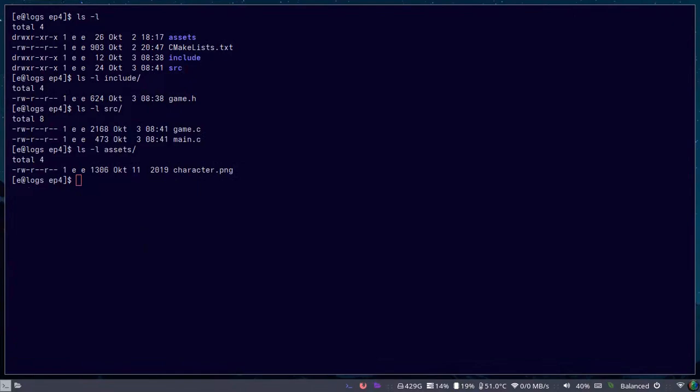For the project structure, we're going to have a CMakeLists.txt. We're going to have three folders, which are the include folder, src folder, and assets folder. Inside the include folder, we have a game.h. Inside the src folder, we have game.c and main.c. And also, we have an assets folder. Inside that folder, we have a character PNG.